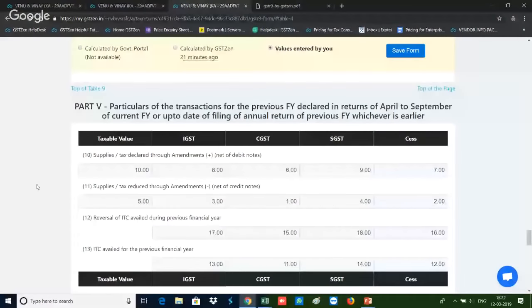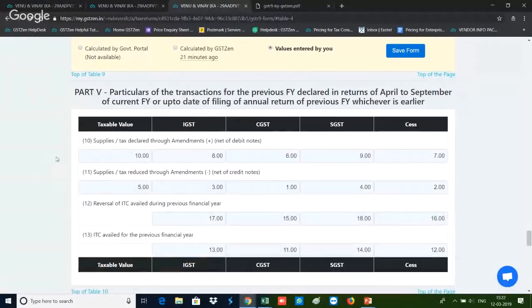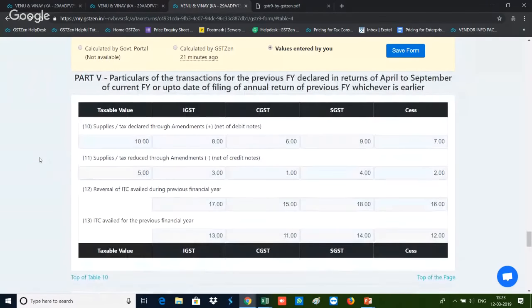We'll move on to tables 10 to 13, where you are declaring invoices reported after the end of the financial year. So after March, or starting from April 2018 returns, any invoices or amendments that are reported pertaining to the previous financial year will come here. This also will be auto-populated. Yeah, the portal also auto-populates this information.